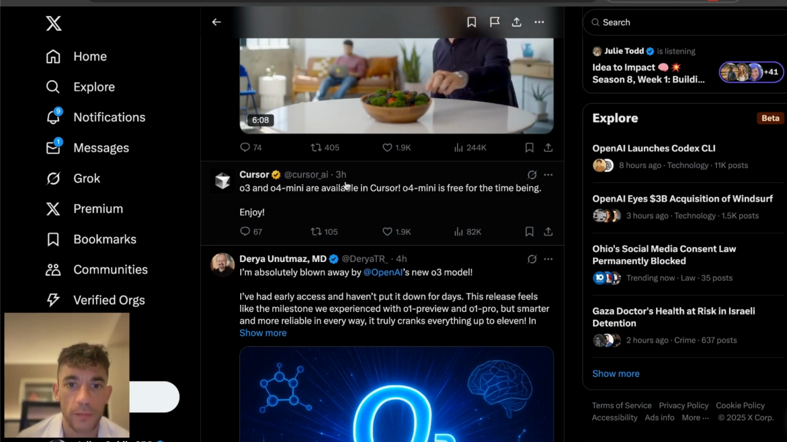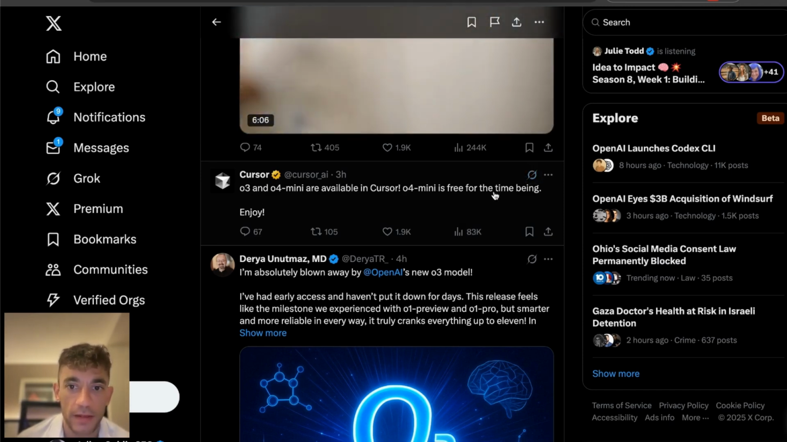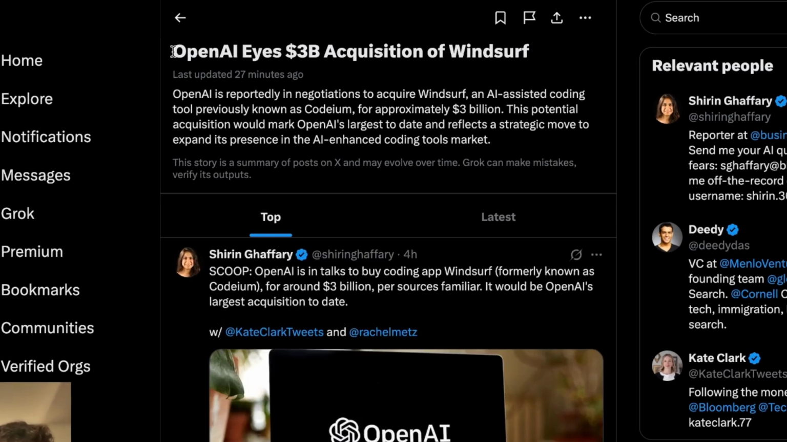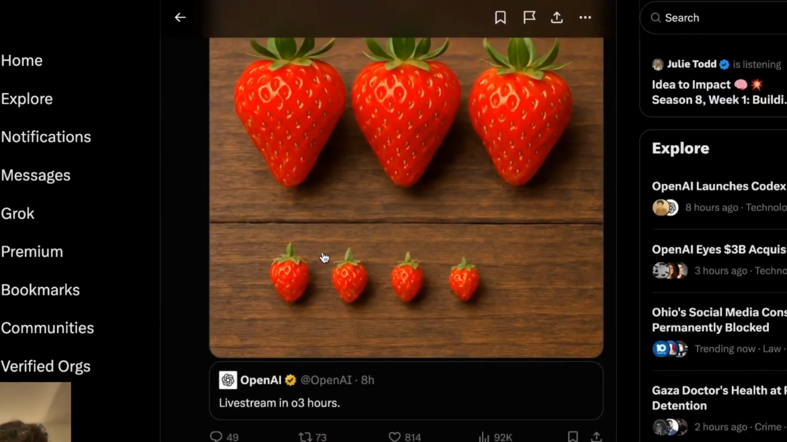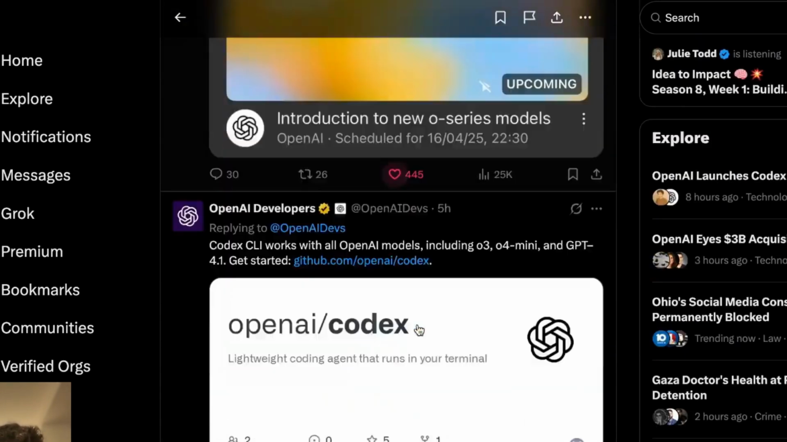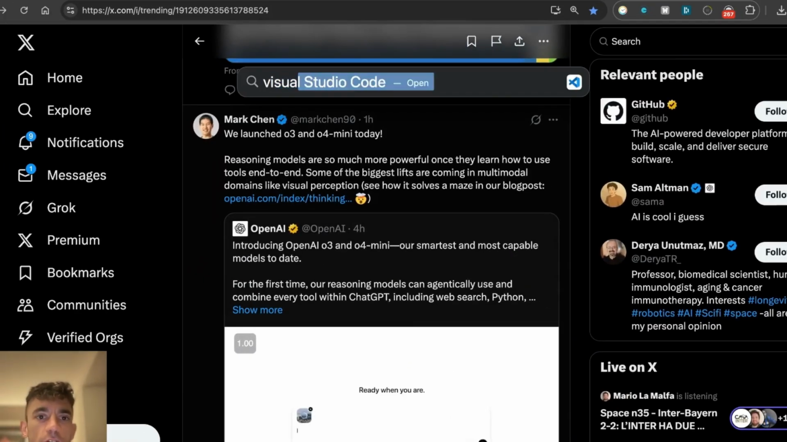Also, O3 and o4-mini are available in Cursor. O3-mini is free for the time being. And another crazy piece of news is that OpenAI is looking to acquire Windsurf for $3 billion. Wild. So they're making, some people are calling it AGI. I'm not sure about that. Let's see if it's in Visual Studio Code as well.